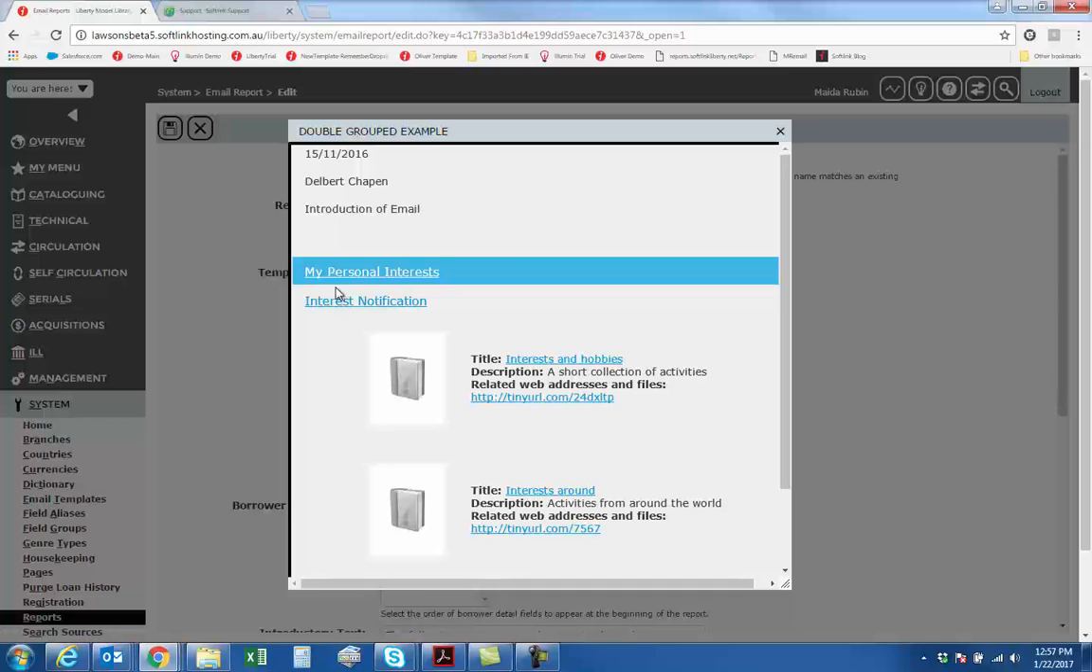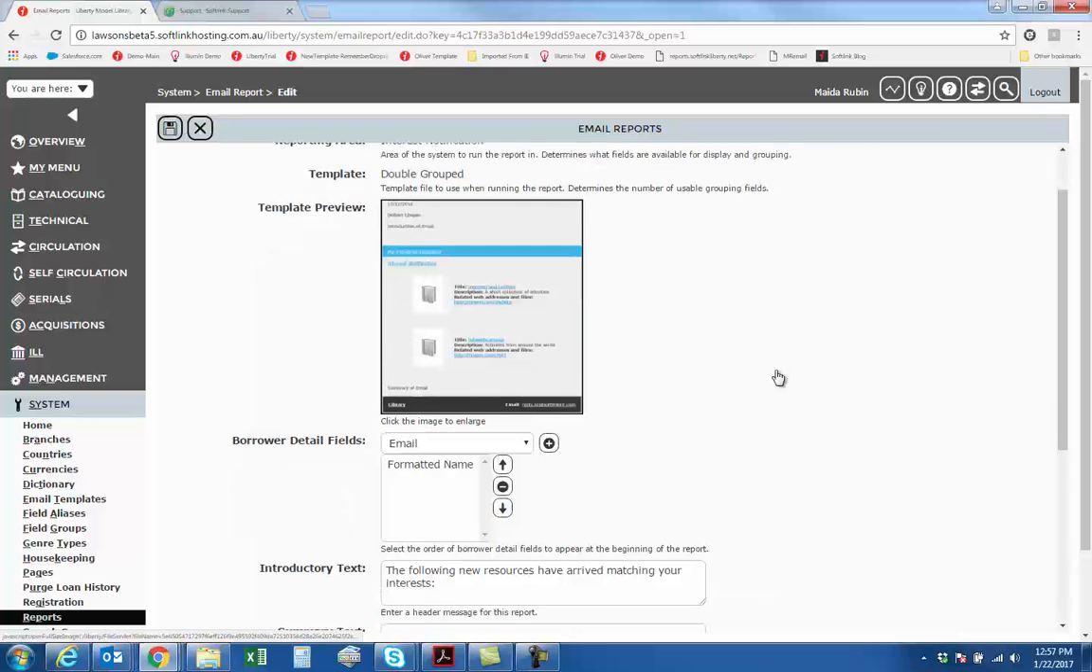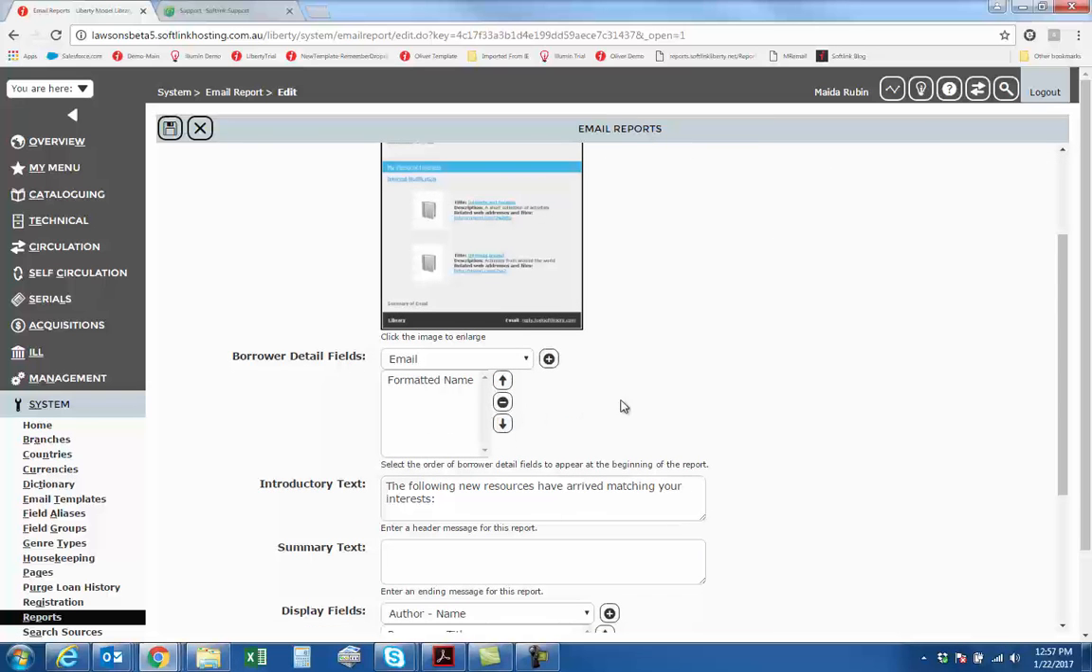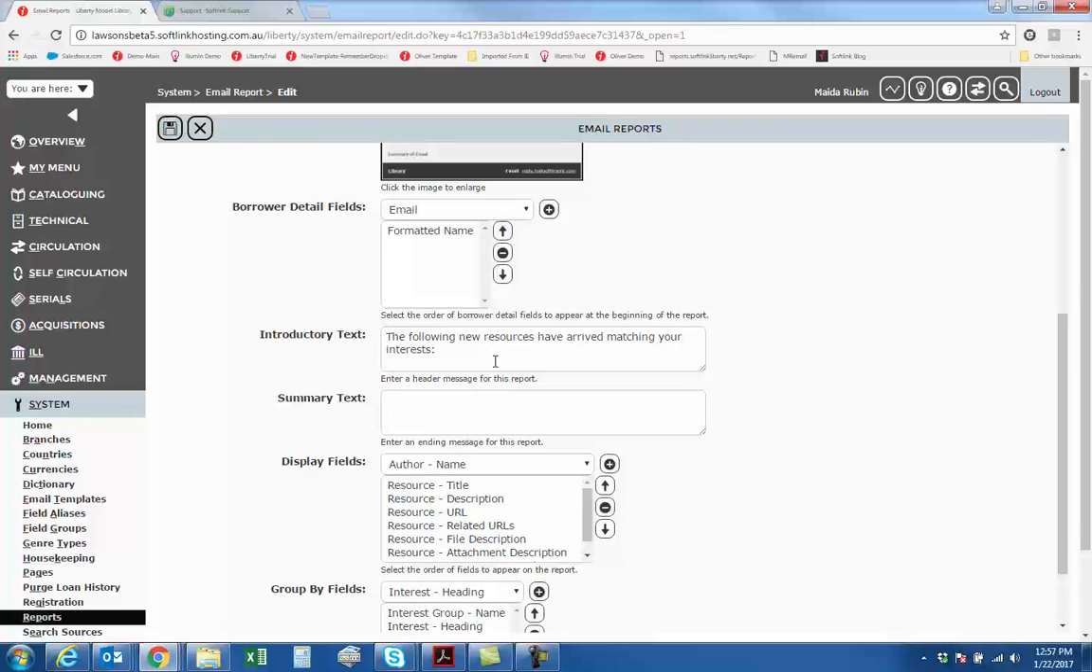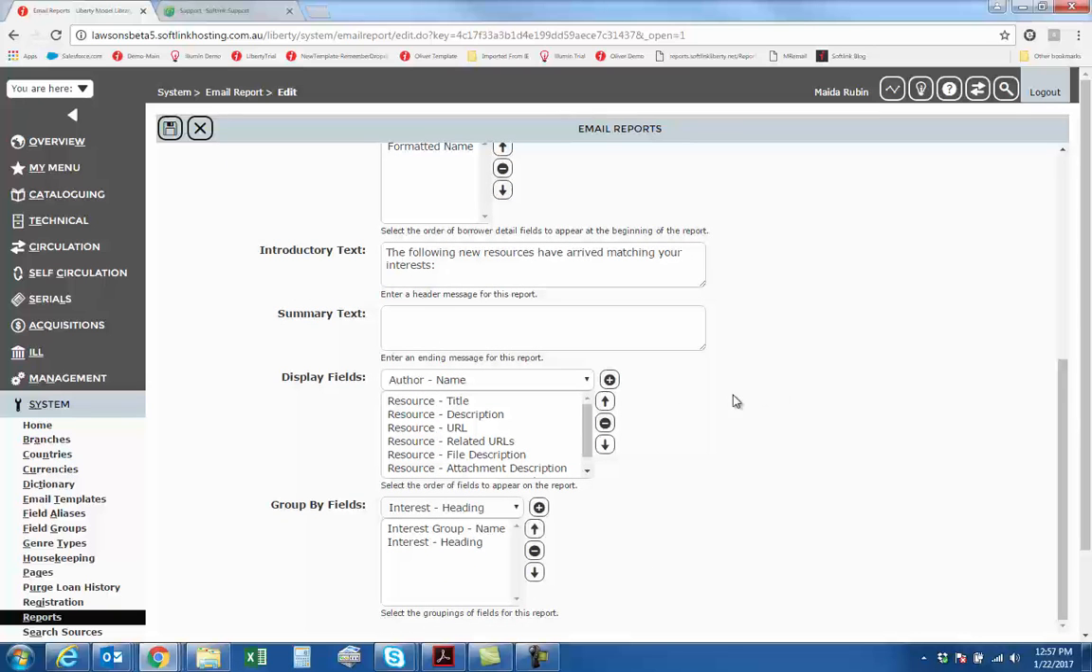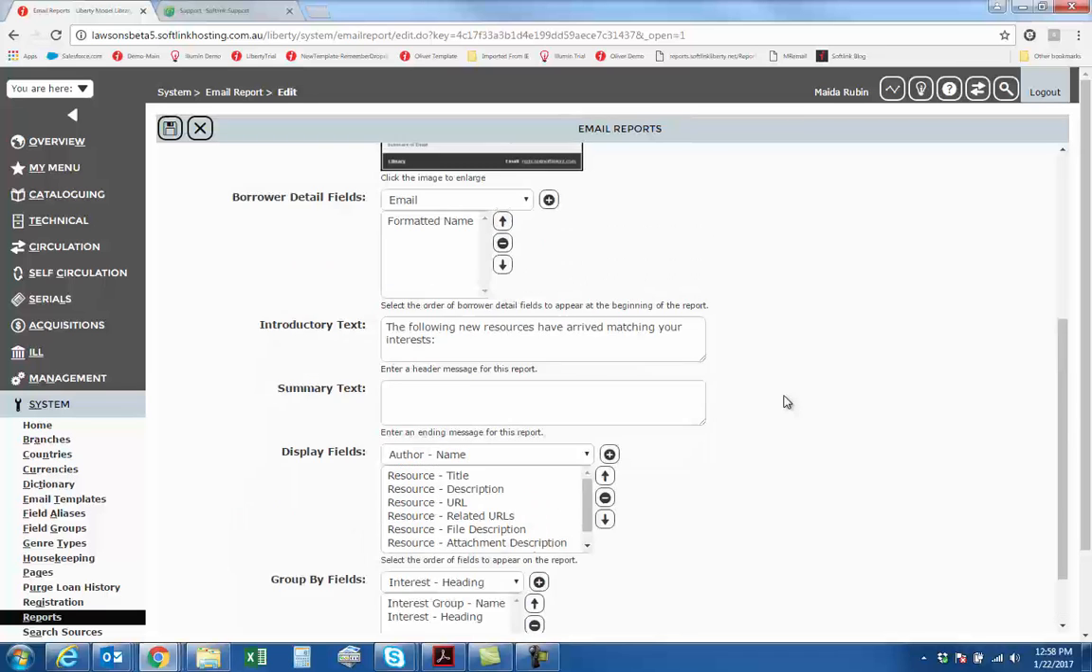And here's an example of something that is grouped by both interests and the interest group. You still have the ability to define the borrower, the introductory and summary text, and the display. And on this particular one, you can determine whether you prefer to have the interest group be the primary sort or the interest heading be the primary sort.